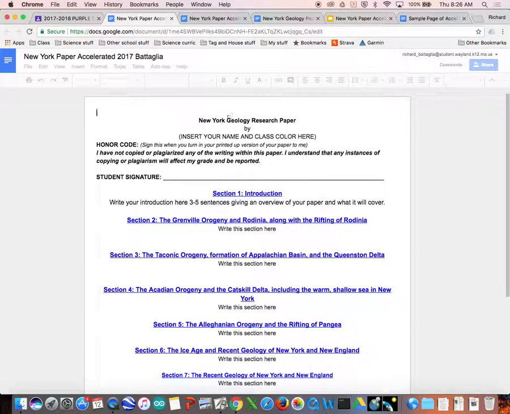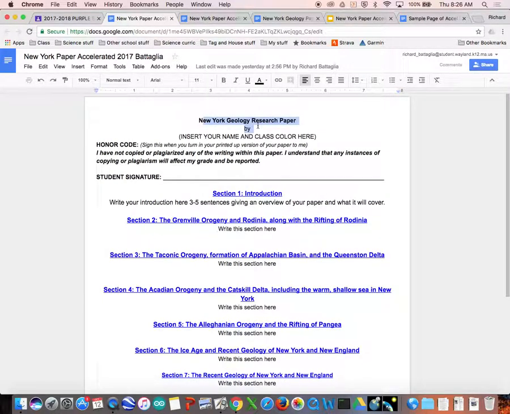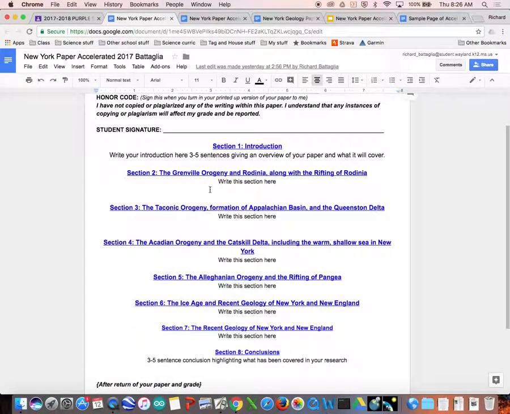So what I've done is at the top you can see you have your title. You're going to put your name and class color here. The honor code you're going to sign when you're finished. And the sections in blue are the paragraphs and pages of your research paper. So you'll use your outlines to write the paper. And today you'll be working on sections 1 and 2.